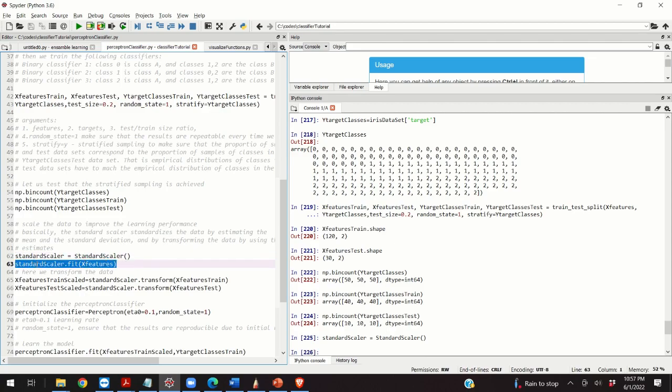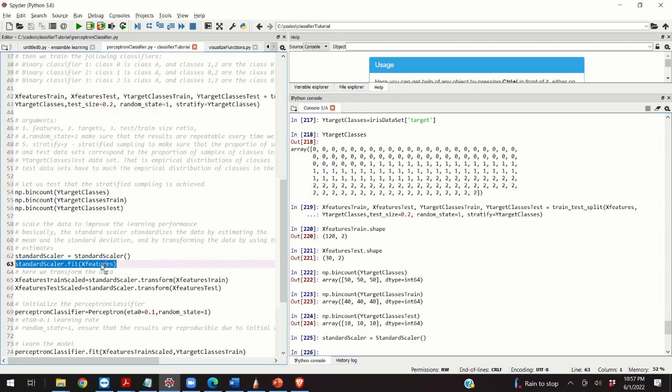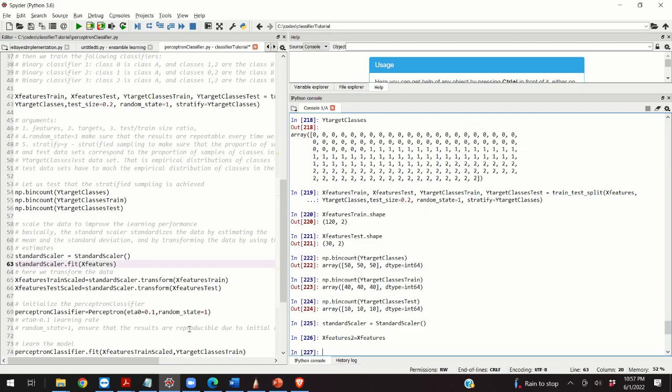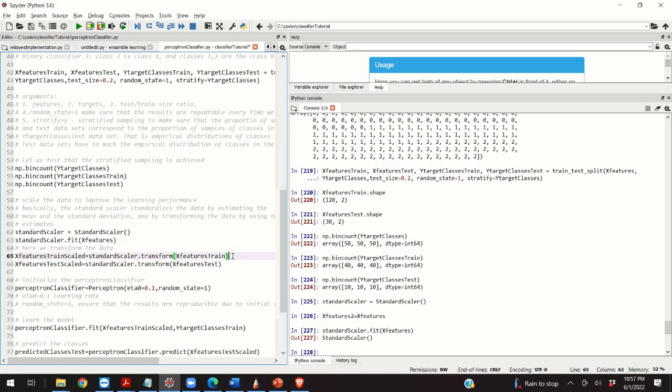So here I will fit my features, but before we even look into the features, it's good to write something like this. I'm going to have a new variable just to save my original features that are not being transformed, and then I'm going to call the standard scaler. Now once I train my standard scaler, I can call the transform method that transforms the samples.